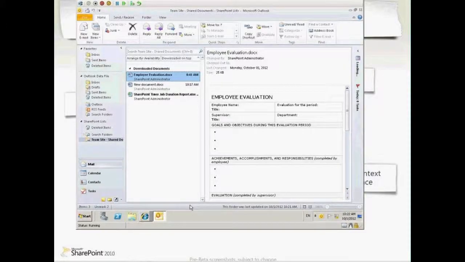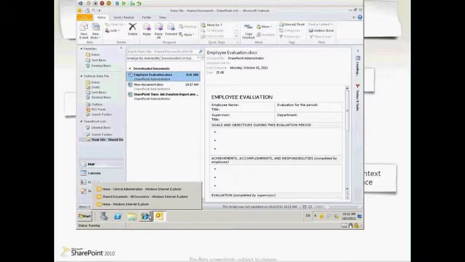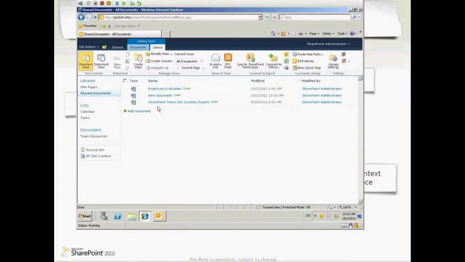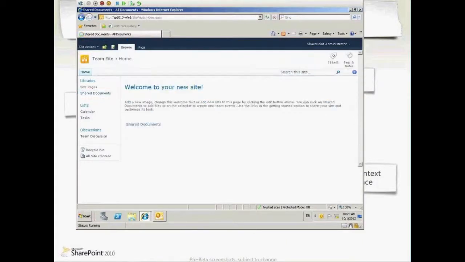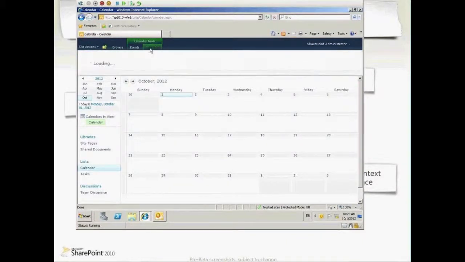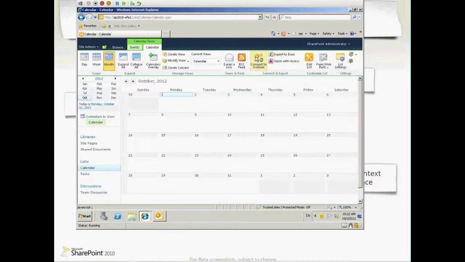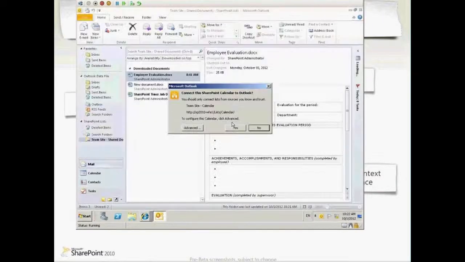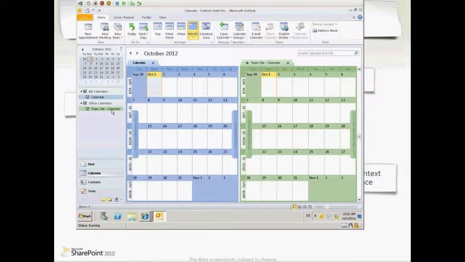This applies not only to things like Word documents and document libraries, but also things like calendars. So I can take a calendar from my SharePoint site. Let's go back to my SharePoint site here, browse up to the Teams site. I have a calendar here. I can choose to connect this calendar to Outlook as well. And now I have an additional calendar in here, the one off the SharePoint site and the one off my Outlook implementation.